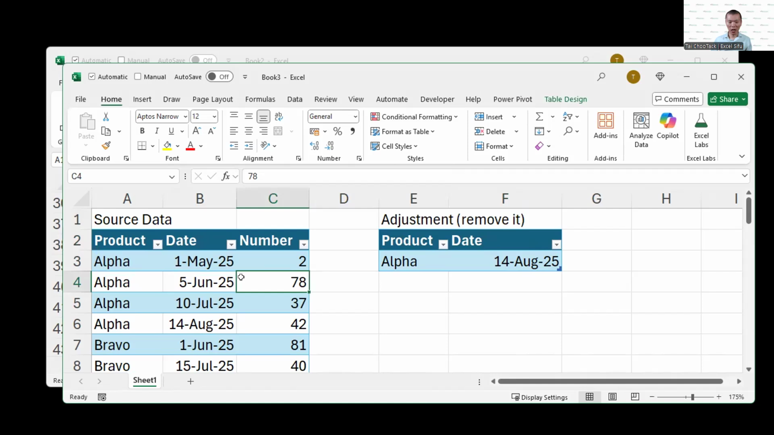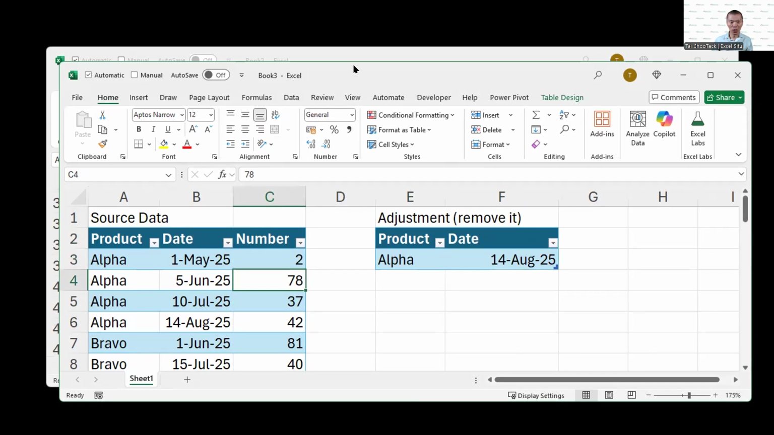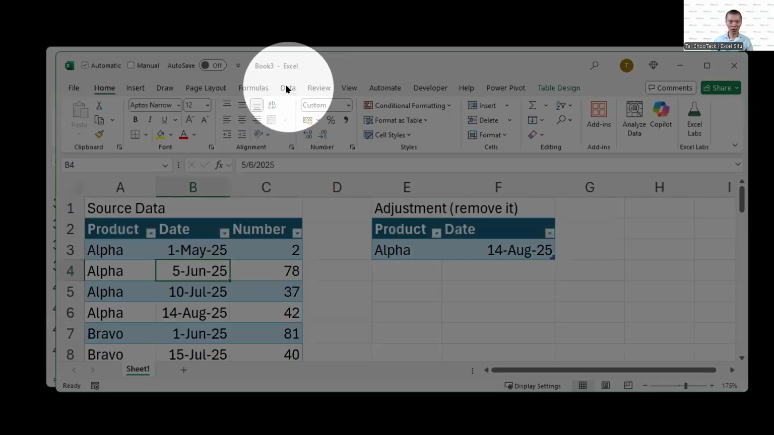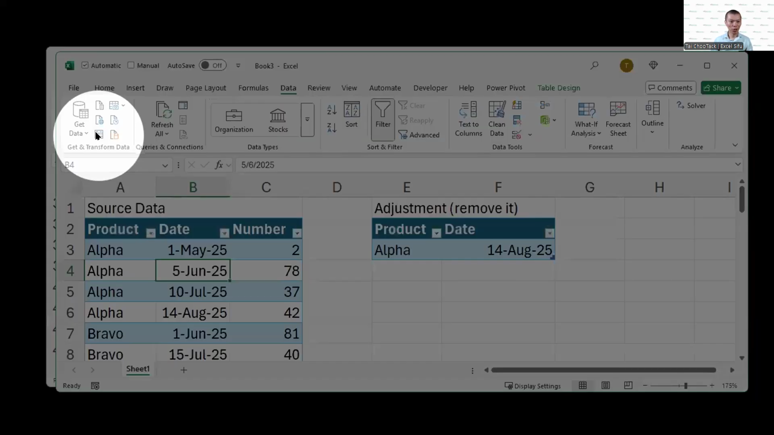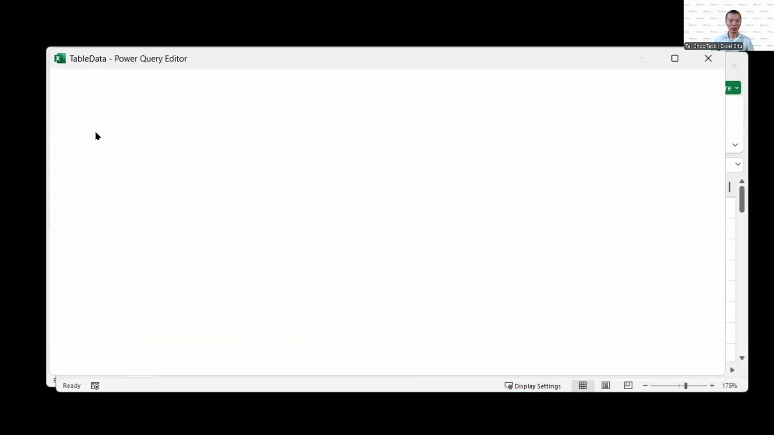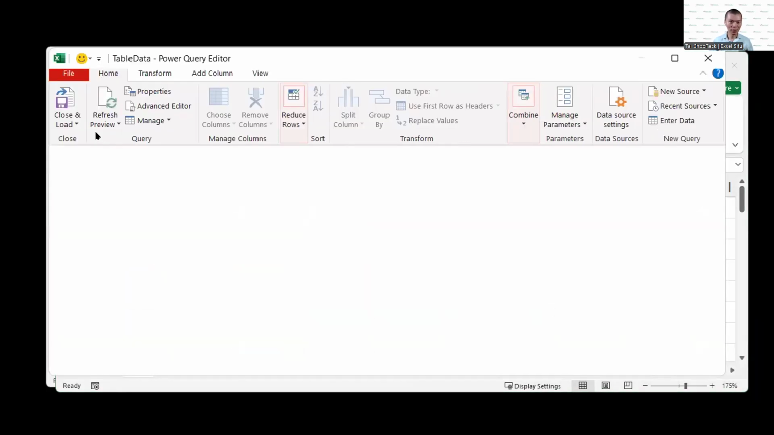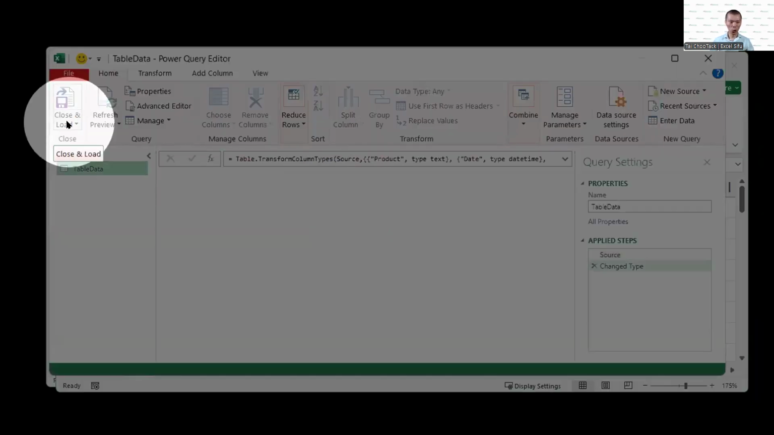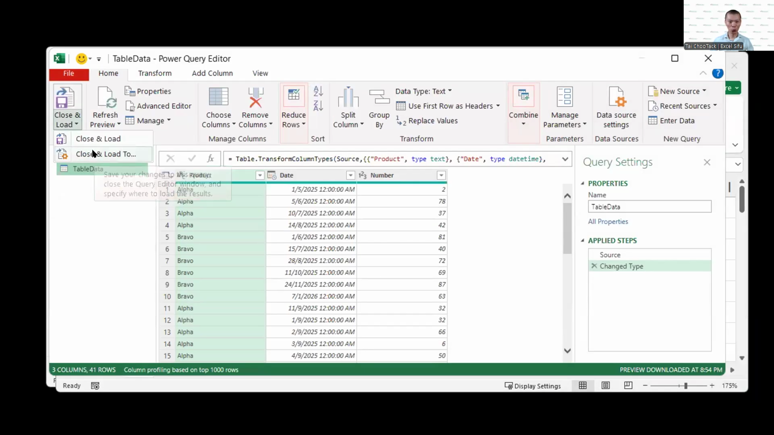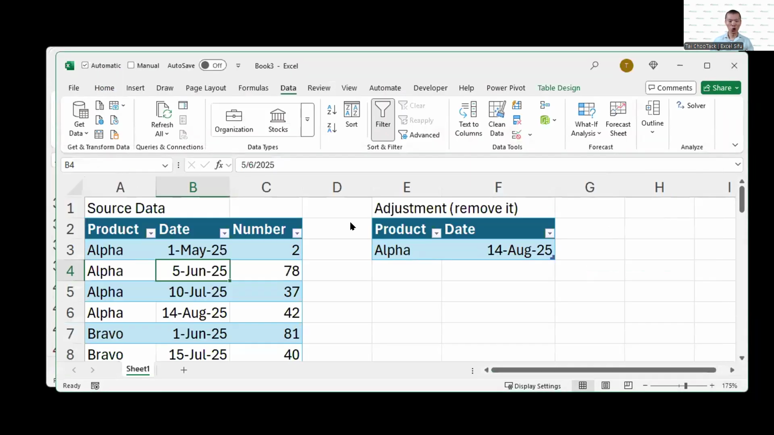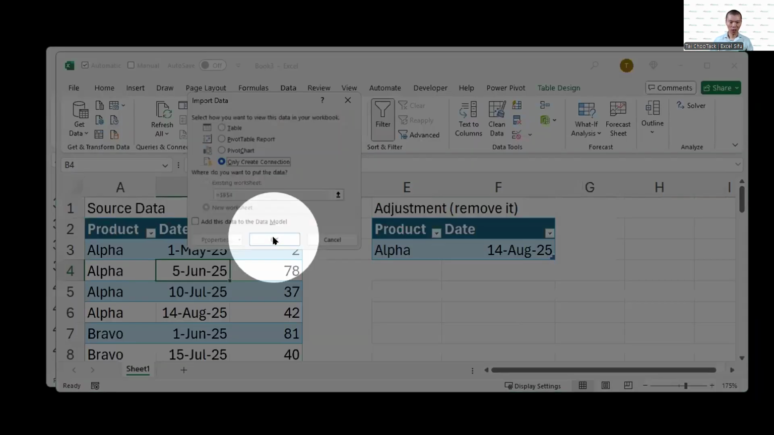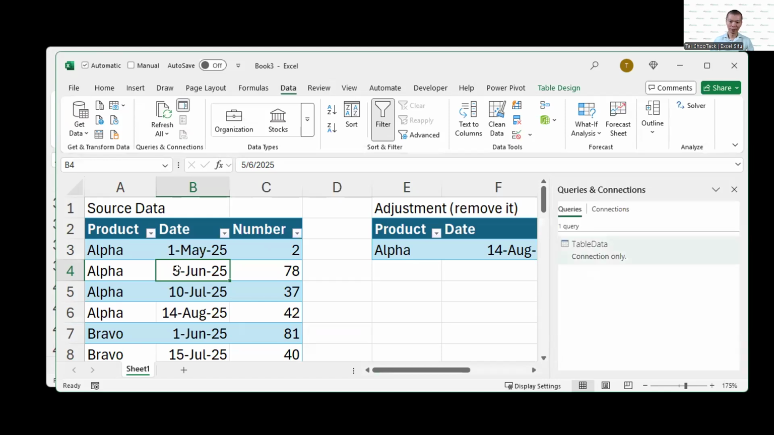For this to work, I need to load them as a connection, because this is not the final result. I click on the source data on the left side, go to Data, and choose From Table/Range. Then in the Power Query Editor, on the leftmost, I click the lower half of Close and Load, choose Close and Load To, and choose to load as a connection because it's not the final result. Click OK. This one is done.